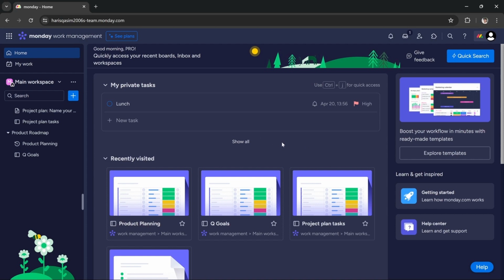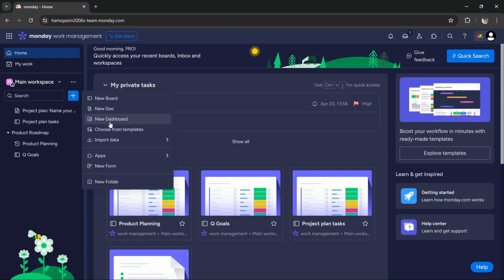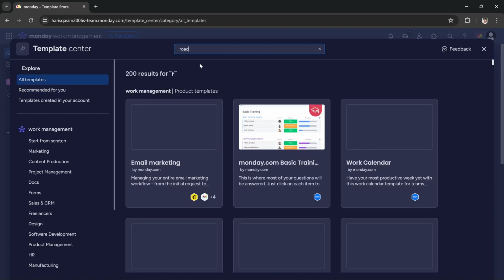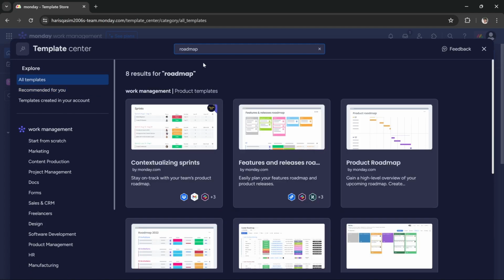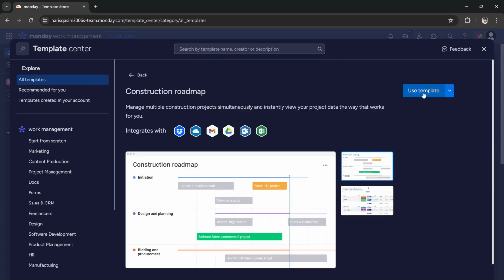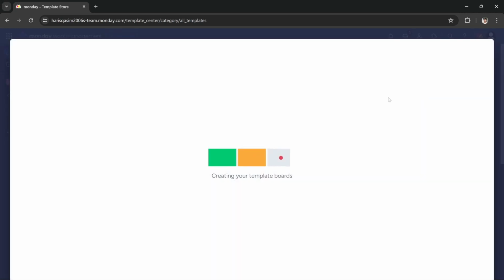So what you have to do is use a pre-built template that is very useful, and you can access templates by going into main workspace, clicking this blue button, and then clicking choose from templates. Here you have to search for roadmap, and once you search roadmap, scroll down and there you see construction roadmap template. You have to select it and select use template, and it will set up the template.